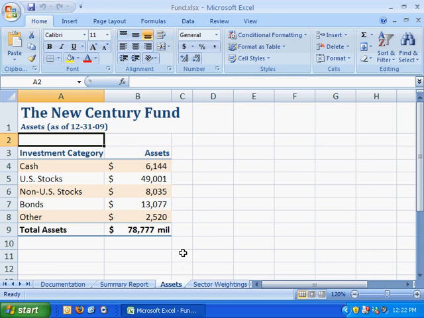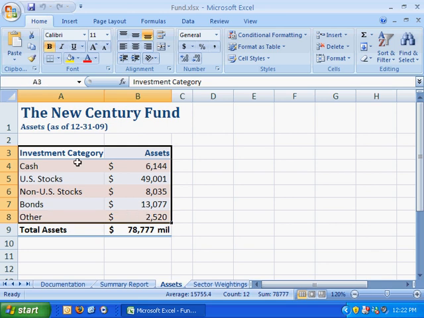Okay, in this exercise we're covering pie charts. We've got the fun.xlsx file open, and I'm going to select range A3 to B8. All right, notice we're not selecting the total assets.